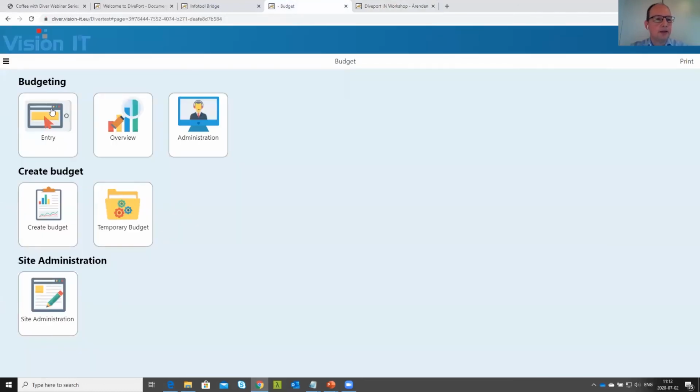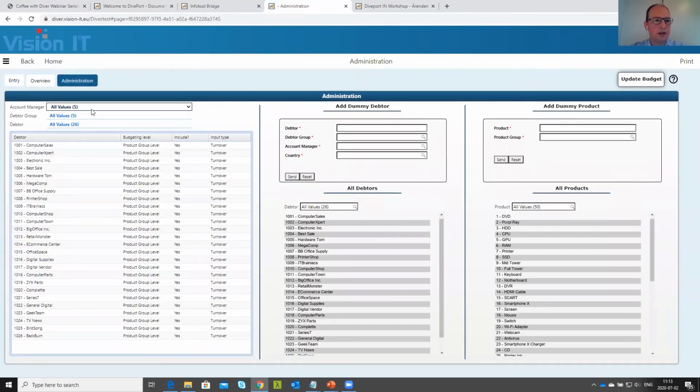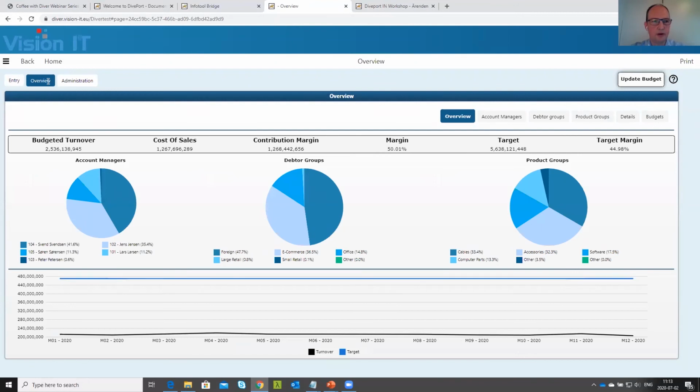And here's a quick look at the sales budgeting application. Here you have a budgeting form, and here you can filter by debtor, product, etc. You can enter your budgeting data by simply clicking on a cell to edit the budgeting for a month of the year, for example. You have administration pages where you can manage your debtors, add new ones, new products, etc. And of course, you can have your nice dashboard created using Diver technology.